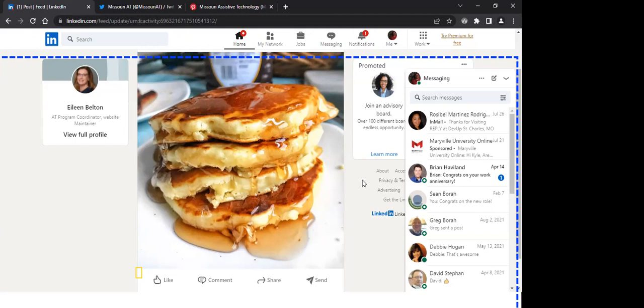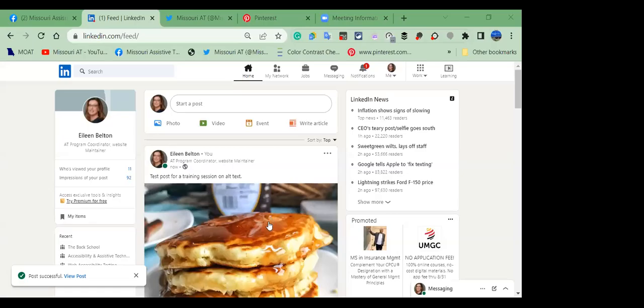I think it's evolving, and we're doing a better job with alt text now than we ever have, and using it properly.